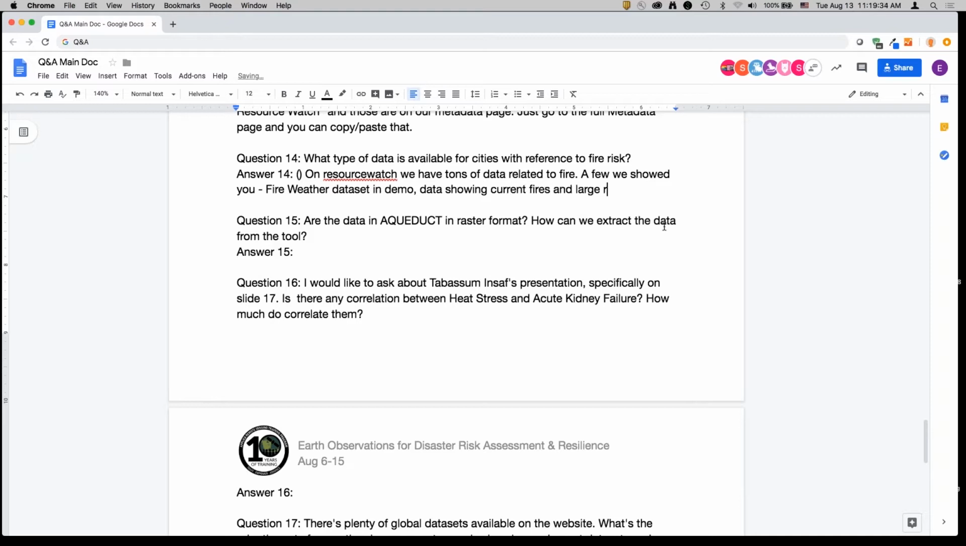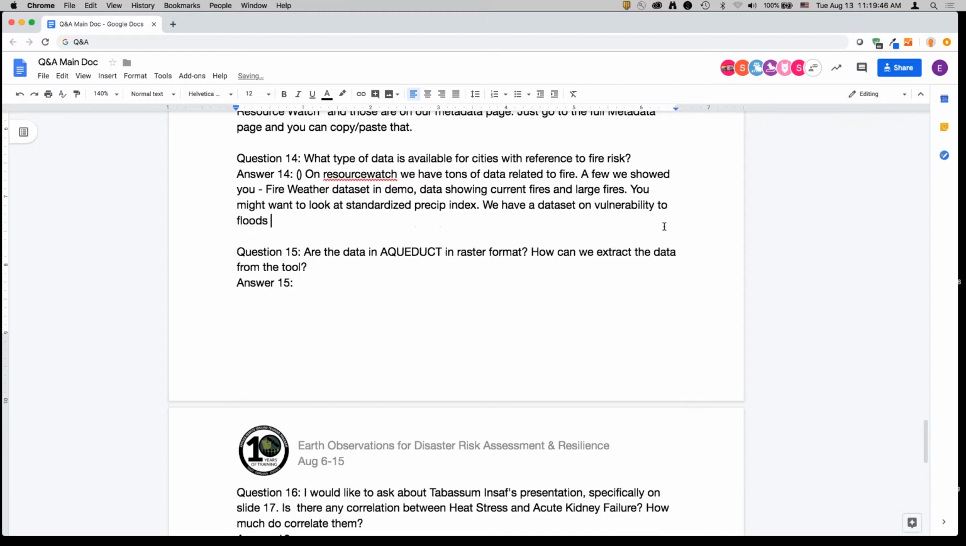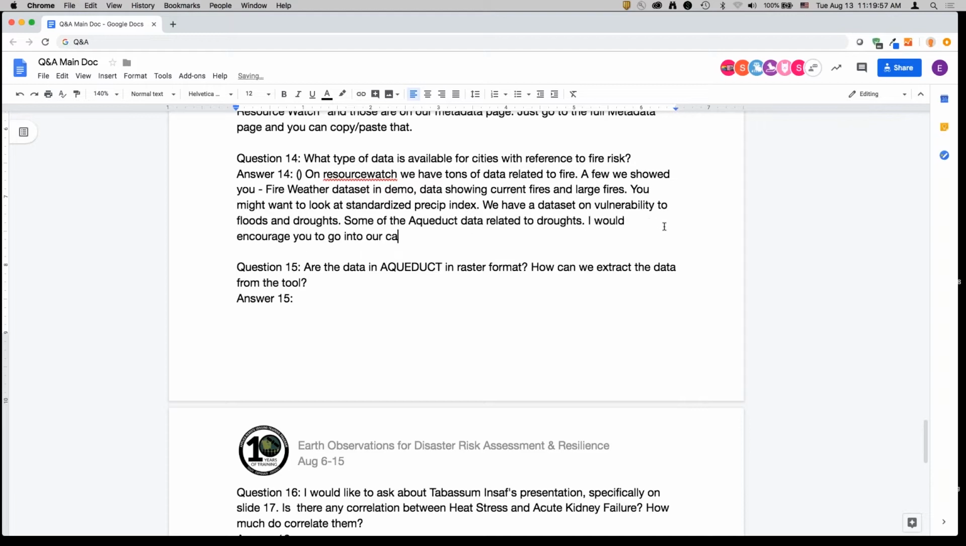Maybe you would want to look at some things like the standardized precipitation index to see how dry an area is. We have a data set on vulnerability to floods and droughts. We also have some of the Aqueduct data that are related to droughts, which may make things more likely to have a fire. So I would encourage you to just go into our catalog and type in fire risk and see what pops up. We have tons of data, and we're adding new data every week.